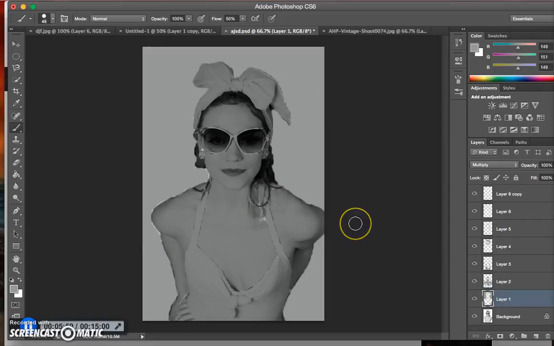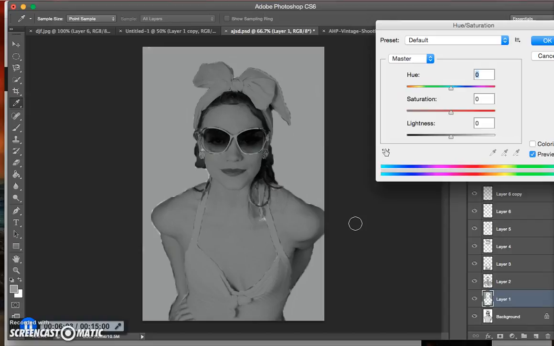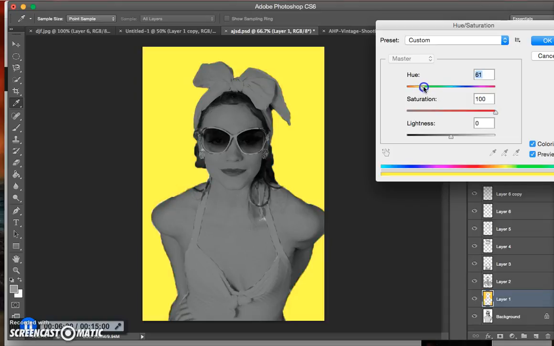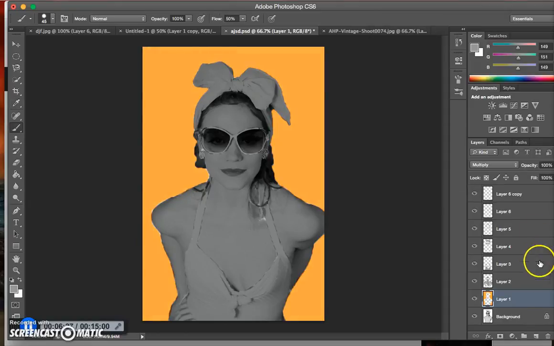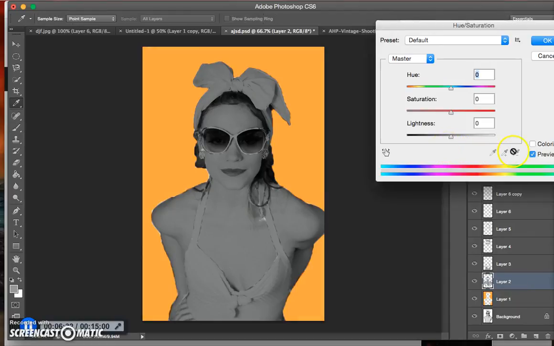So we're going to start with the background, and what you're going to do is you're just going to press Command U, or I think on a PC it might be Control U. But you're going to want to colorize this because you want pure saturation. So you're going to go all the way up on saturation, and then you can run through whatever color you want. I think I'm going to make the background kind of an orangey color. You can always go back and retweak your colors too.